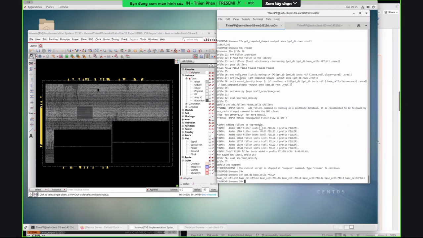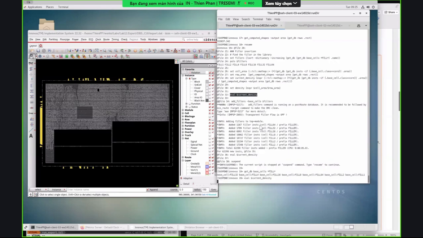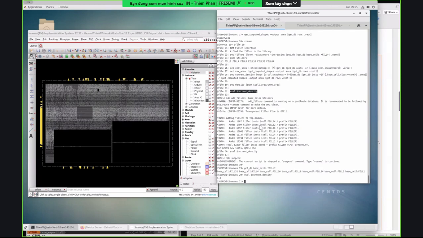So we did that. And let me do this again, just to make sure. Okay, so after we do the filler insertion, the density is 100%, right? And it should be.